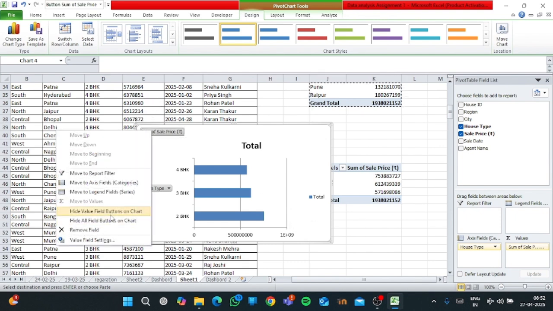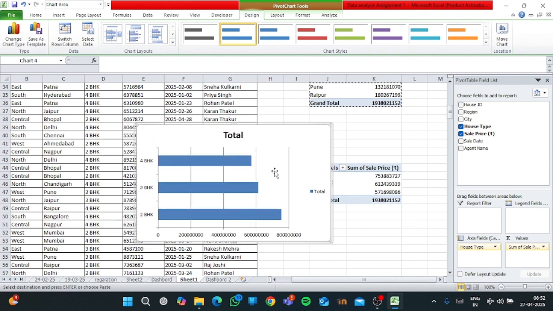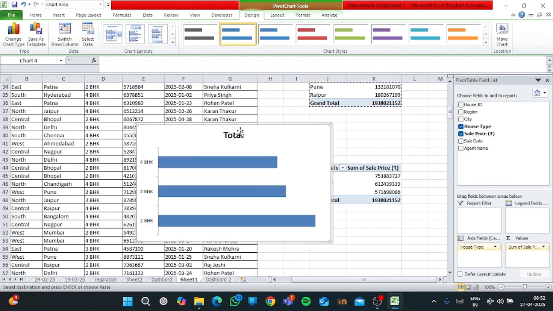I'll just remove these buttons, also the grid lines, legends, and these readings. Okay, I'll rename it as sales by house types.